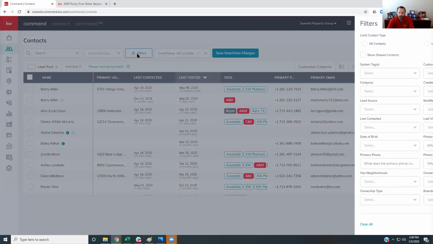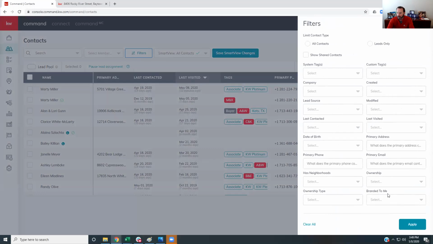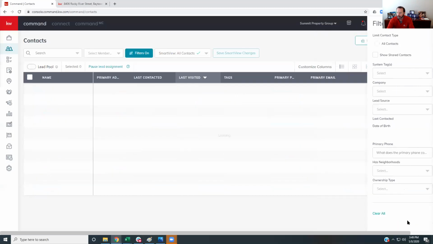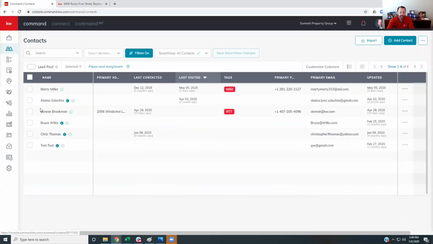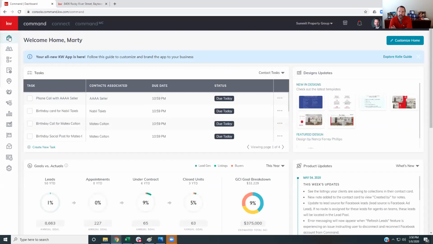So you can click on filters and then click on branded to me, say yes, and then apply. And then I can see all the people that have downloaded my app or registered on my agent site. It's a good way to gauge how much interest I'm having. Are my posts having an impact? Have I gotten anyone new in? And just see all these people have actually downloaded or interacted with my app or my agent site for that matter. So it's a quick and easy way to see how effective your efforts were in getting people to download your app.